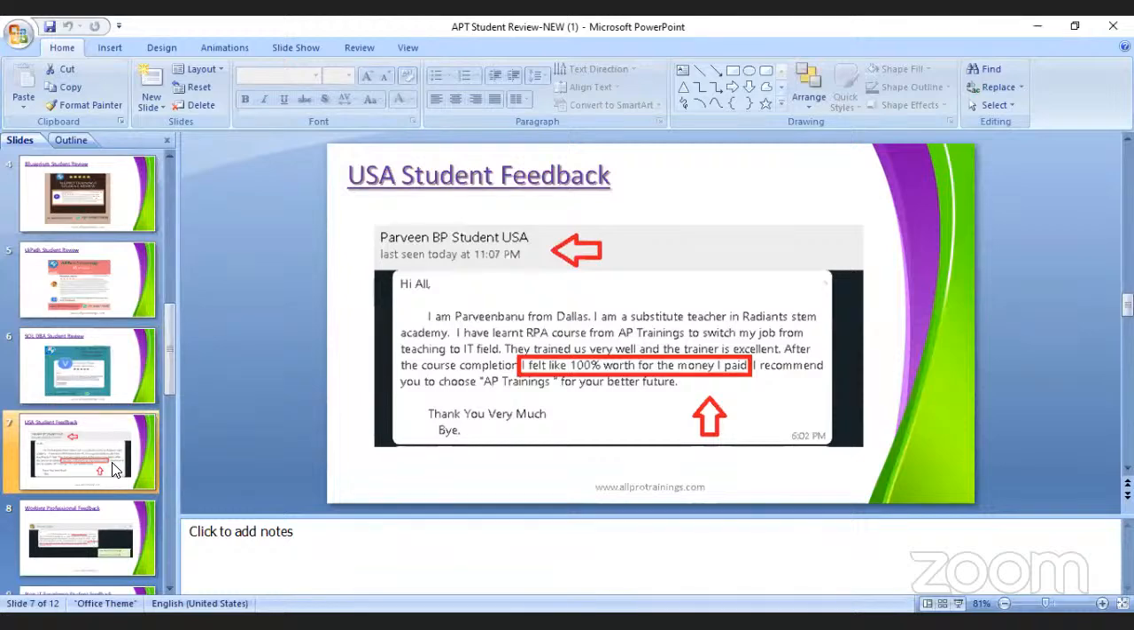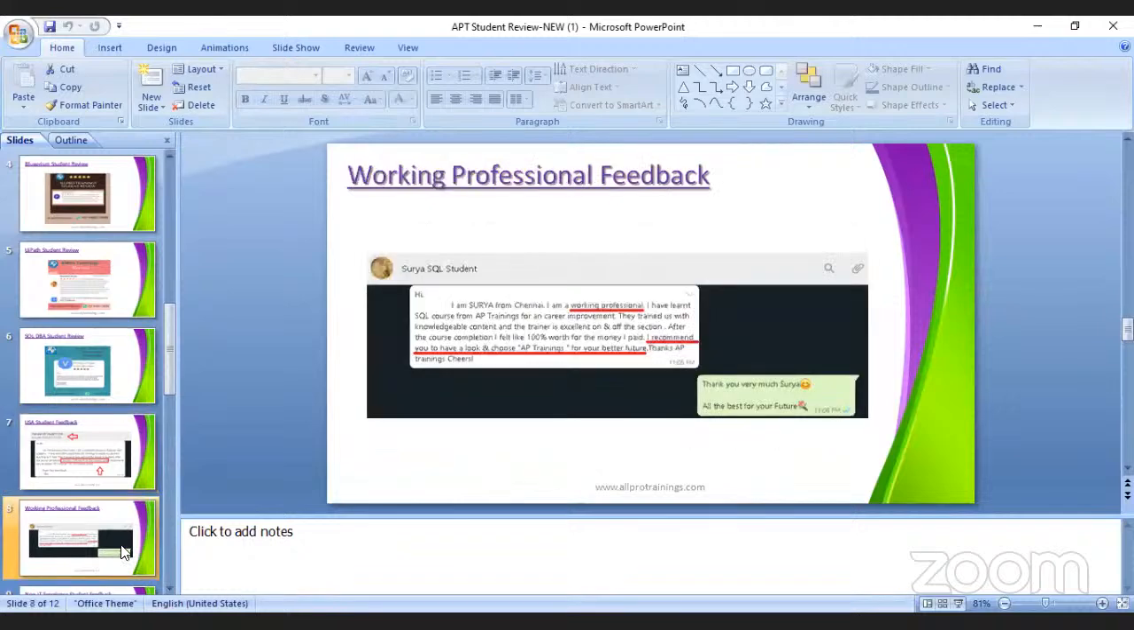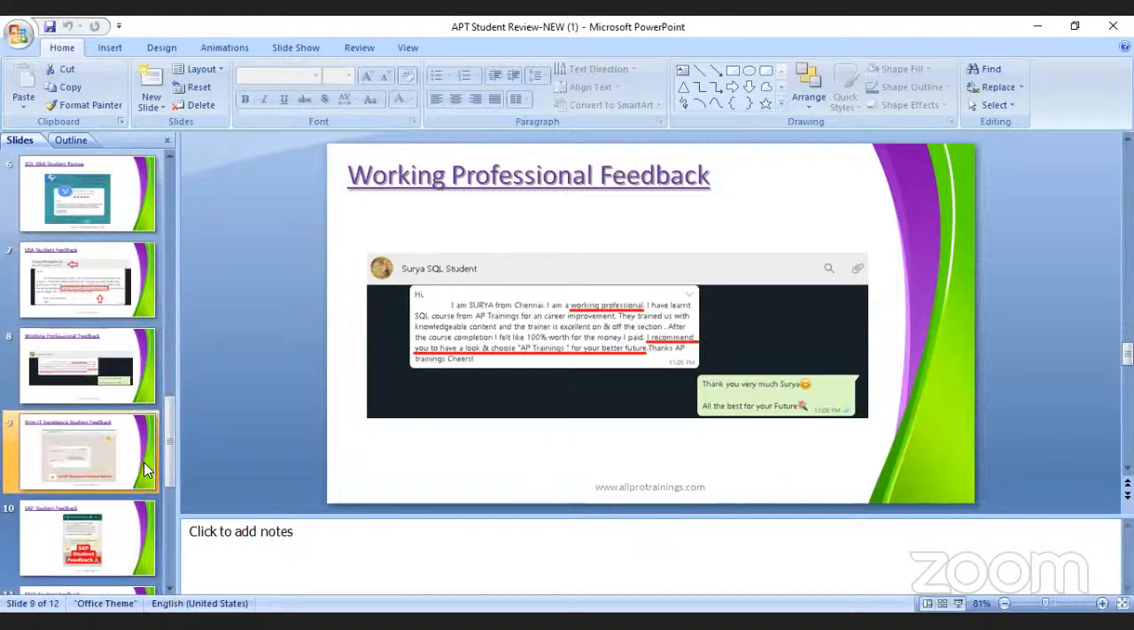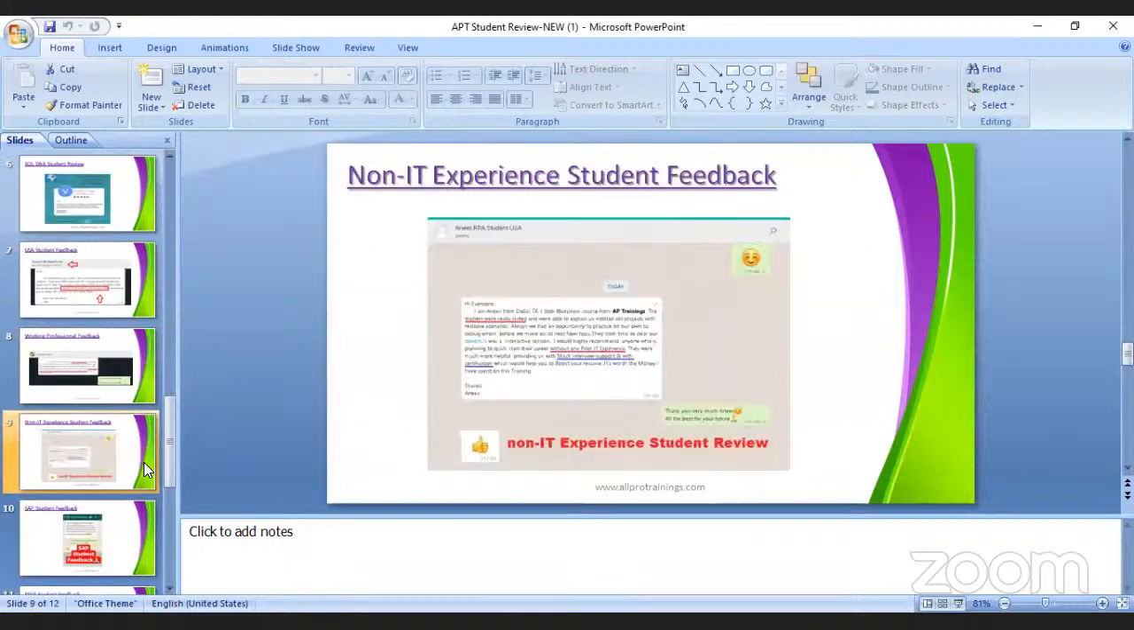After taking training from AllPro, she switched her job from teaching into the IT field. She told she felt 100% worth for the money she paid. This is a review from another student, Surya, who learned SQL from AllPro trainings. He was also placed with a very good package. And next is feedback from a non-IT student, Anis, who took the Blue Prism course and got placed in the IT field.